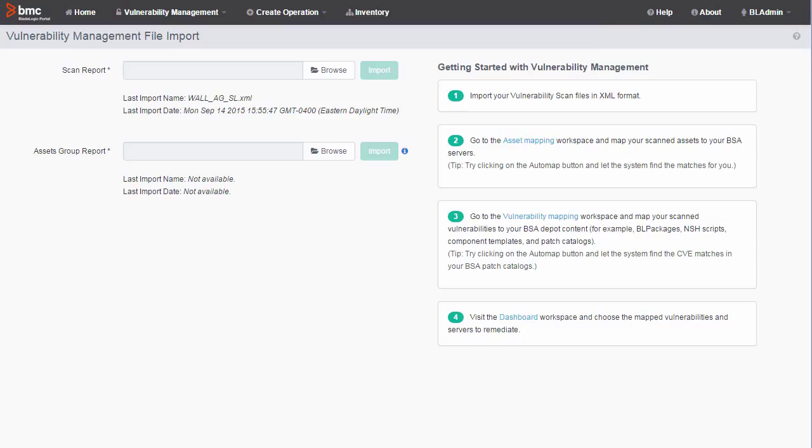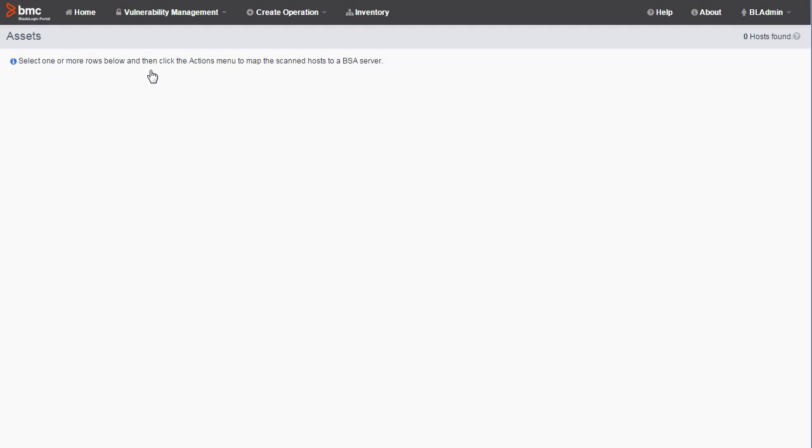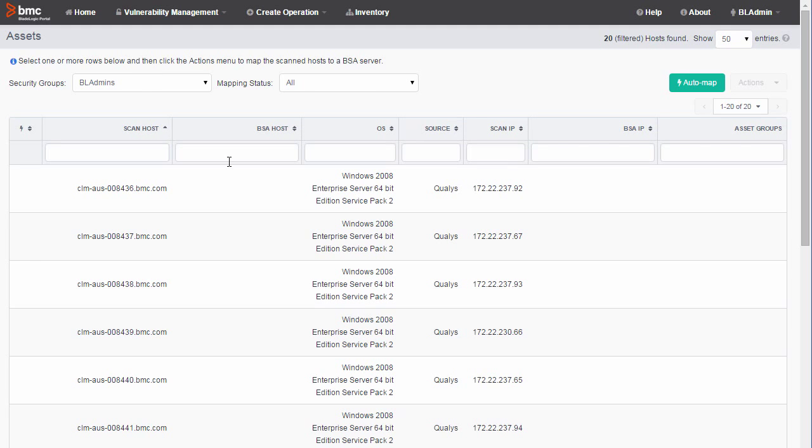Now we display the list of assets in the vulnerability scan and map those assets to servers managed in BladeLogic. I select Vulnerability Management Assets. Here's the list of servers that were included in the scan. I click AutoMap.